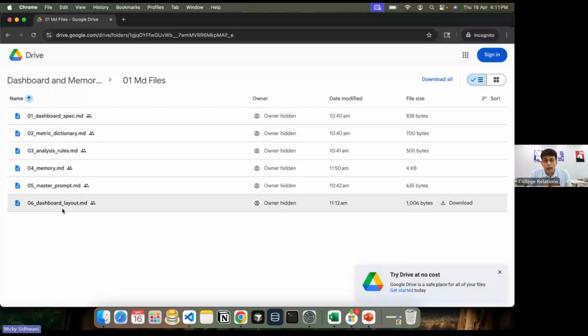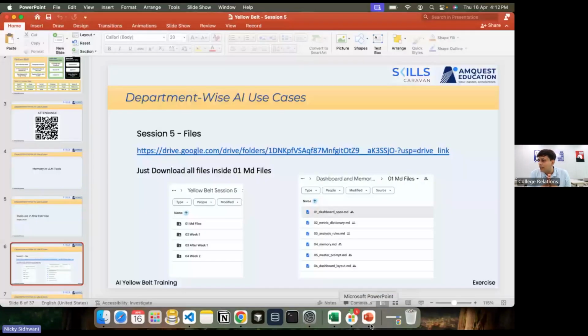Once you download all these files and put them on your machine, just give me a thumbs up, or a yes in chat, so that I understand everybody has been able to get access to these files, and we'll move to the next slide. These are 6 files within MD. Great, I see a few people who mentioned that they have already been able to download this. Perfect. I see a few more.